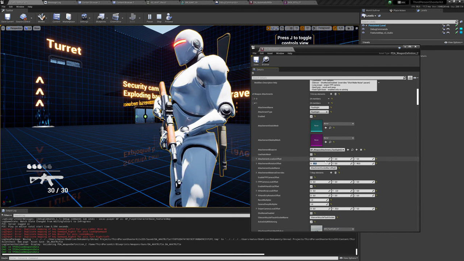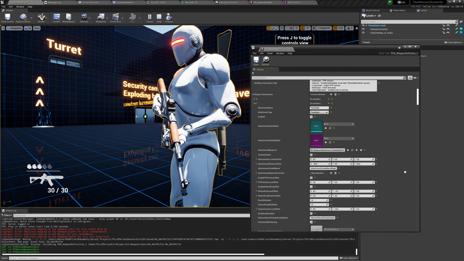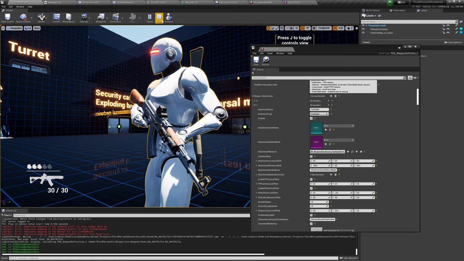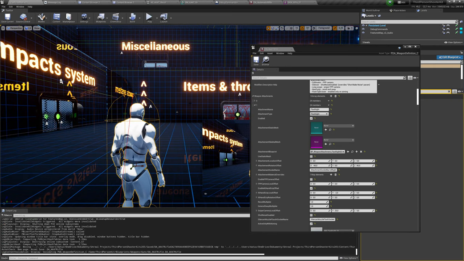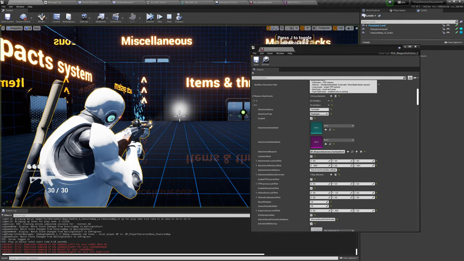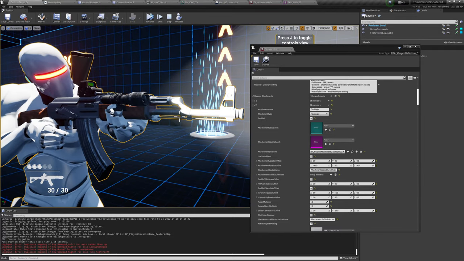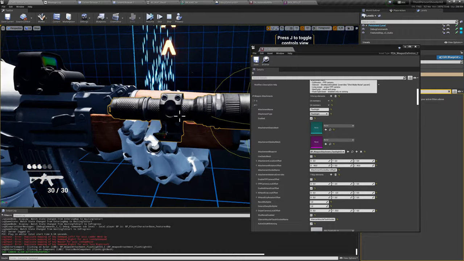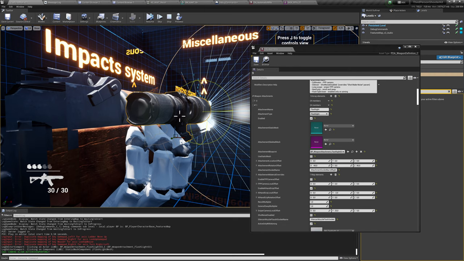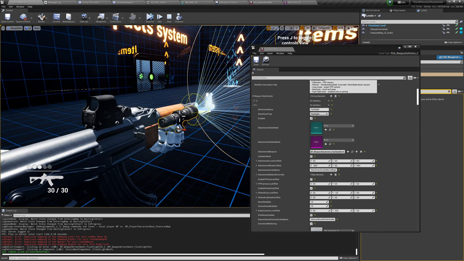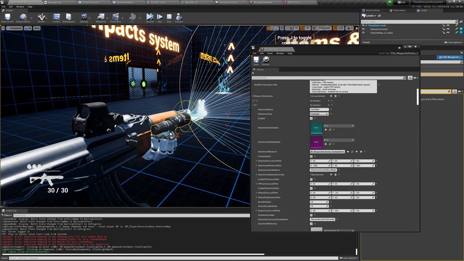Other way around. There we go. Okay, so let me stop the game. Yeah, so as you can see, it more or less sits where it's supposed to sit. Whoa. No, not really. It's supposed to be more on the side. But now, oh Jesus, I didn't want to do that.